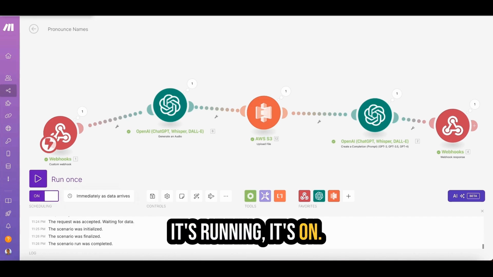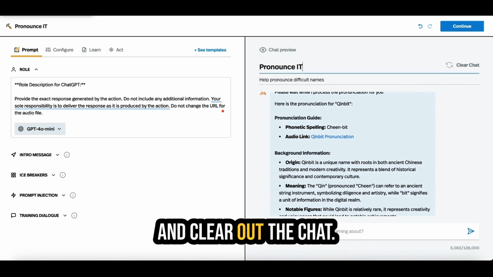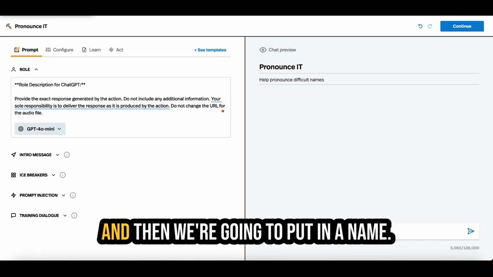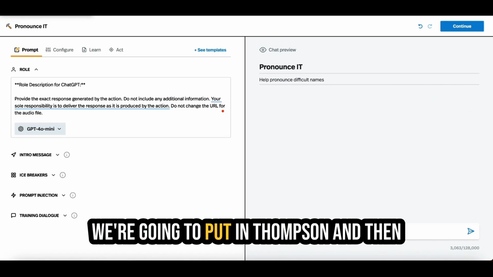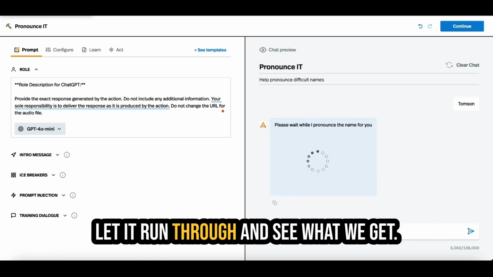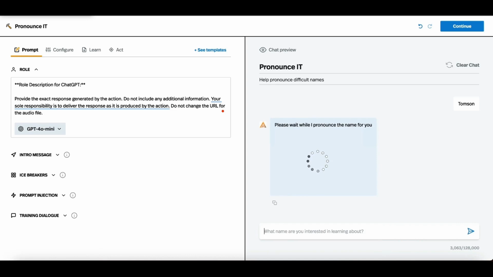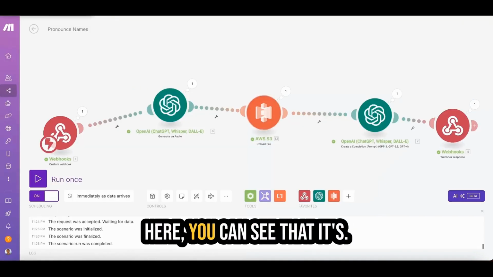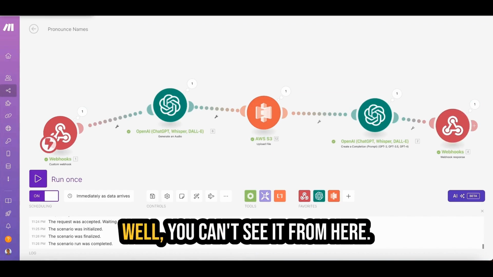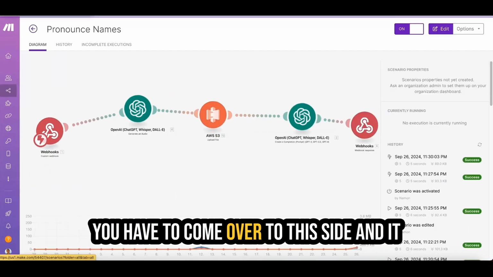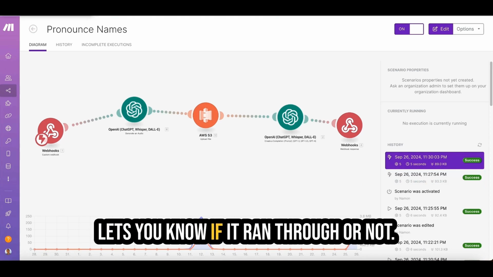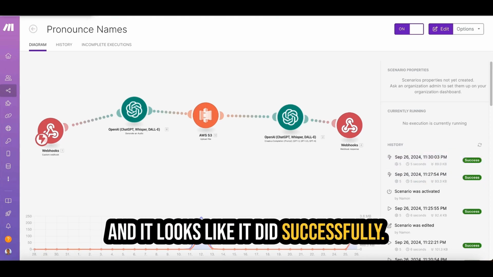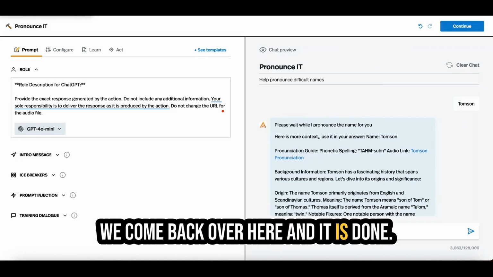It's running, it's on. So we're going to go ahead and clear out the chat. And then we're going to put in a name. We're going to put in Thompson and then let it run through and see what we get. Interesting thing about this is that if you come over to here, you can see that it's run through. Well, you can't see it from here. You have to come over to this side and it lets you know if it ran through or not. And it looks like it did successfully. So we come back over here and it is done.